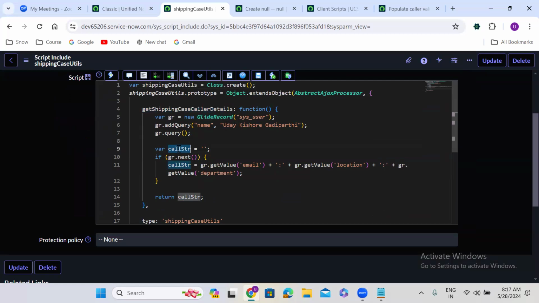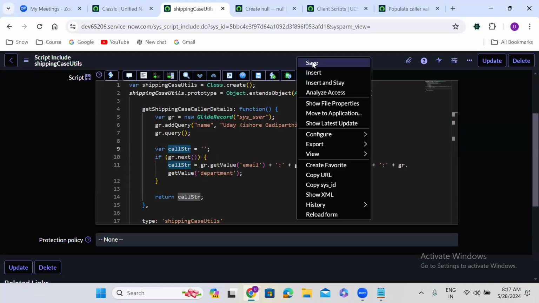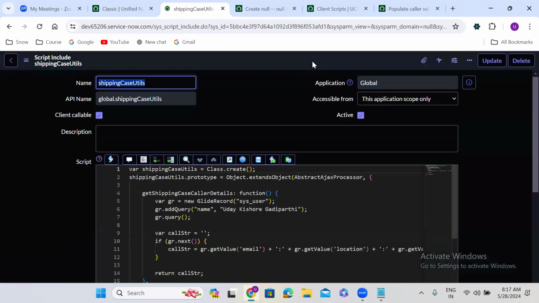Okay. So that string I am passing as an output using this return line. Clear, right? So now I am done with the creation of the script include.